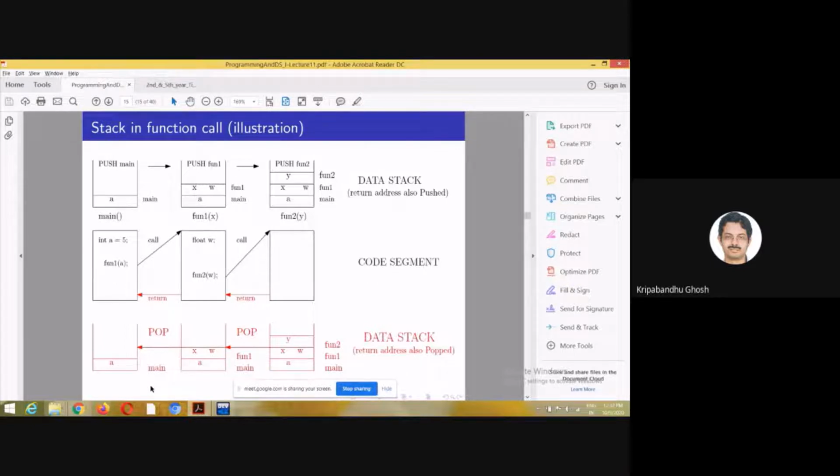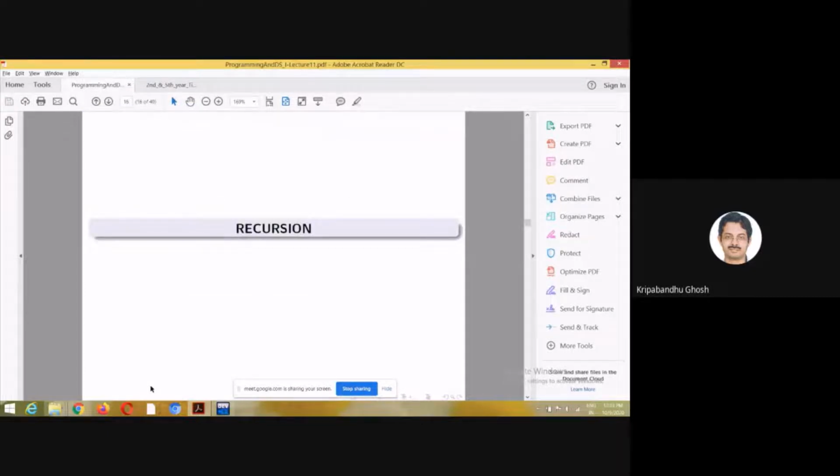So this is one application of stack, but this is a very high level application. I will discuss some simple applications of stack also when I discuss stack as a data structure in more detail. So this was just to give you an idea of what's happening during a function call. Okay.